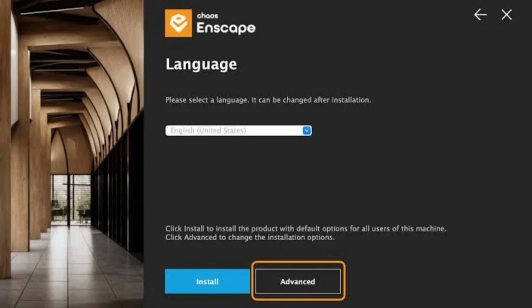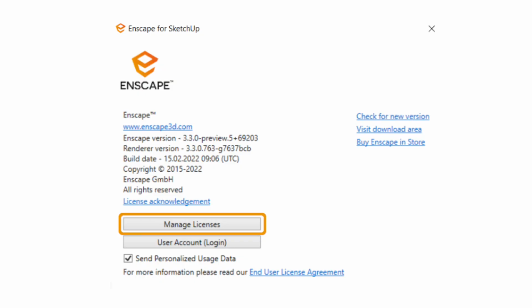Launch your design software. Open SketchUp, Revit, or whichever program you selected during installation. You should now see a new Enscape tab or toolbar inside your software.